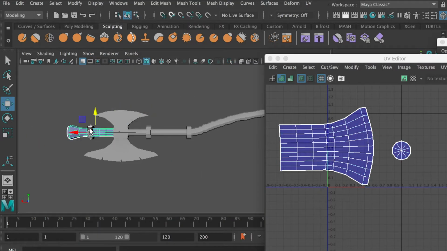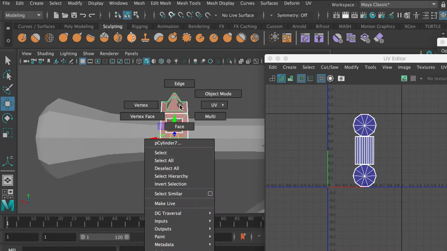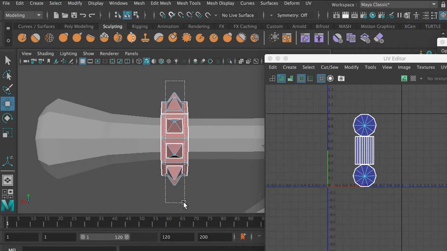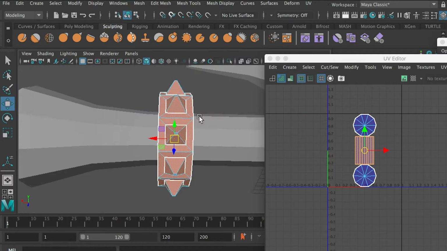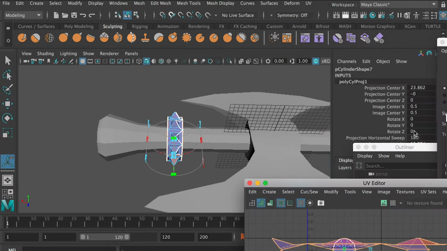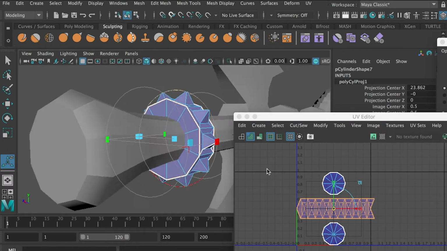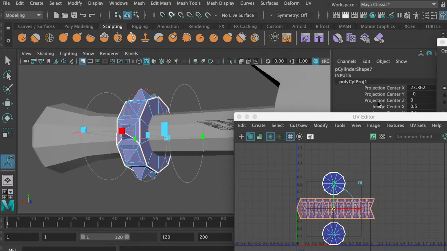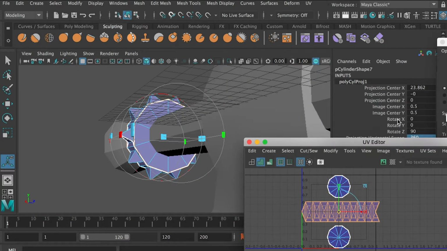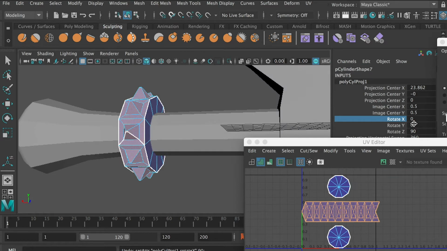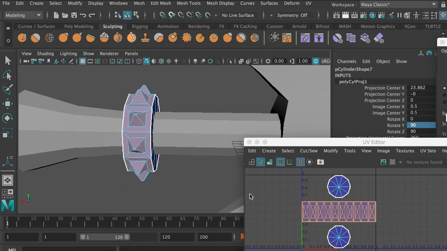Alright, and then we finish the handle and the top part. For the gear, we're going to select all the faces on the side and do a cylindrical mapping. For the cylindrical mapping, just change the rotation axis. Make sure to cover all of the side faces. And we can also rotate it. By doing that, we can change the UV border.